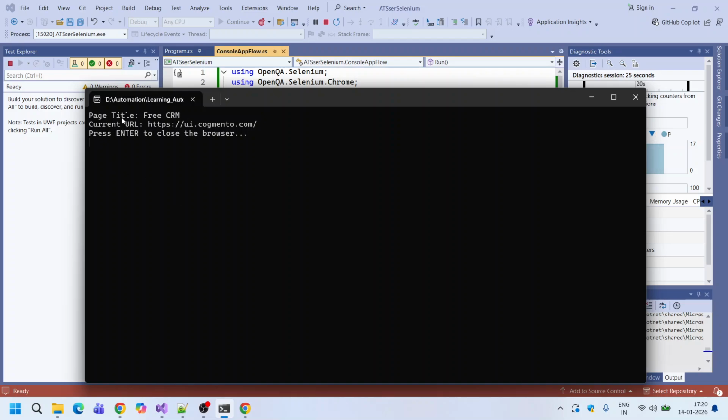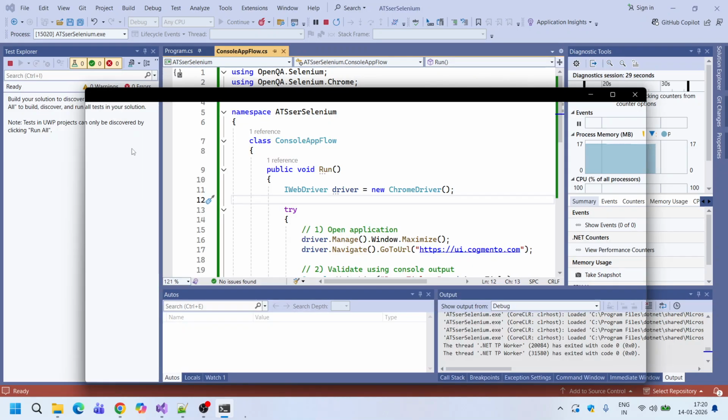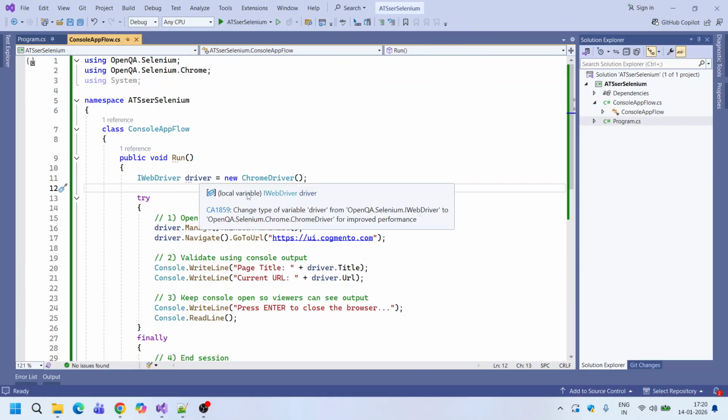As we can see here, we see the page title, the current URL, and if we press enter, the page will be closed. This console app flow is the foundation for every Selenium test we will be learning.